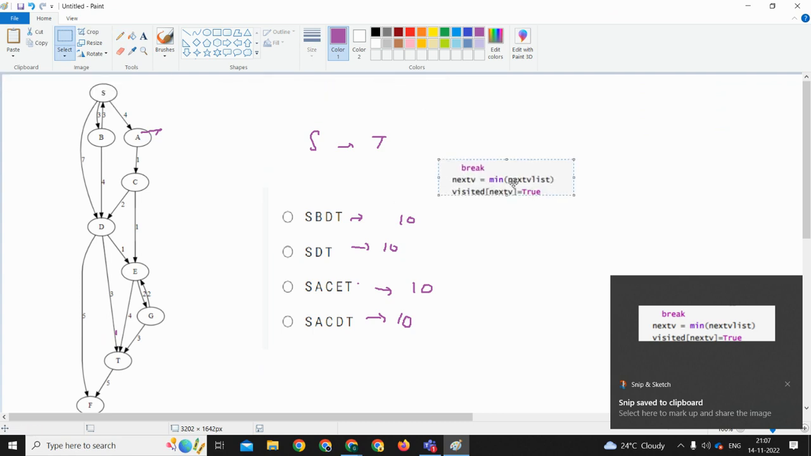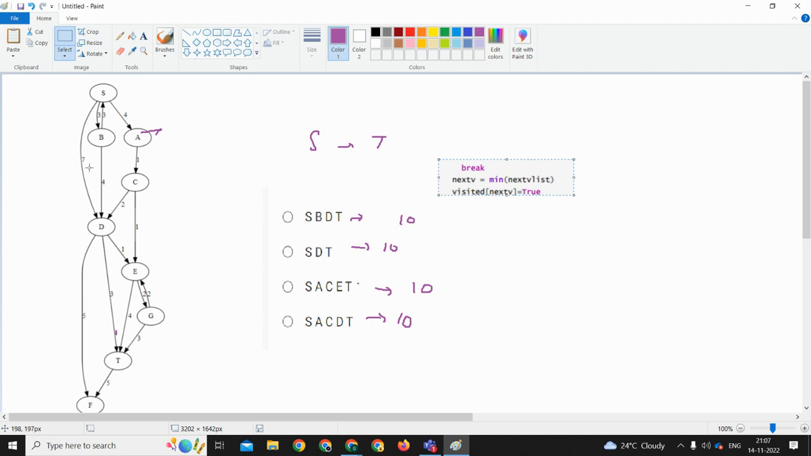See, next V is the minimum of the next V list. Next V list is A, B, and D, right? Yeah. And from S, taking the minimum of them, which is correct, is A. Then from A, you come to C.